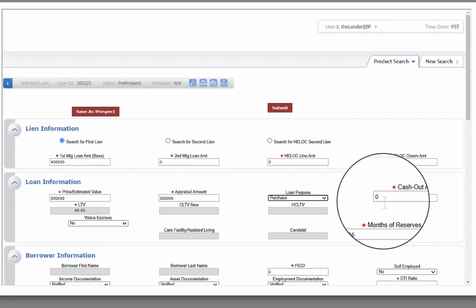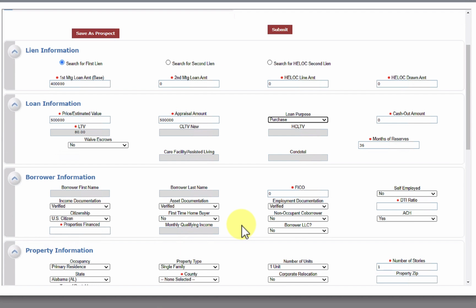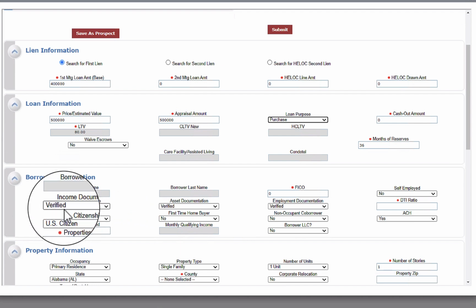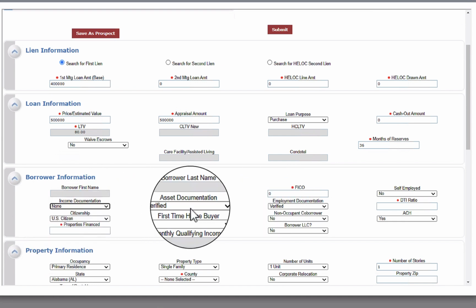If you want to do refi cash out or rate term, then these are the other settings. But for this purpose, we're going to stay with purchase. And therefore, we're not going to have any cash out. Now, if we go to the next set, this is really important when it comes to doing a DSCR loan. You see how it says verified for income, verified asset, and employment is verified. For each one of the settings, it needs to be none.